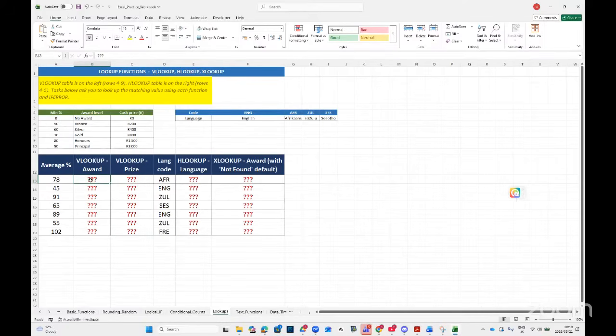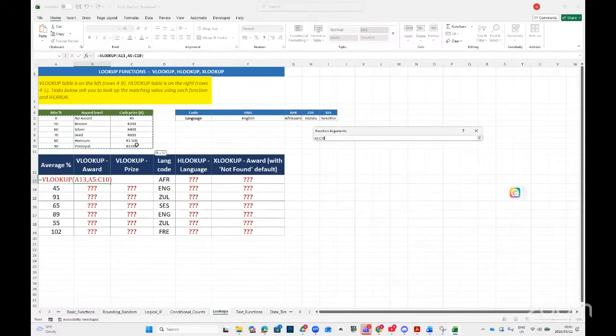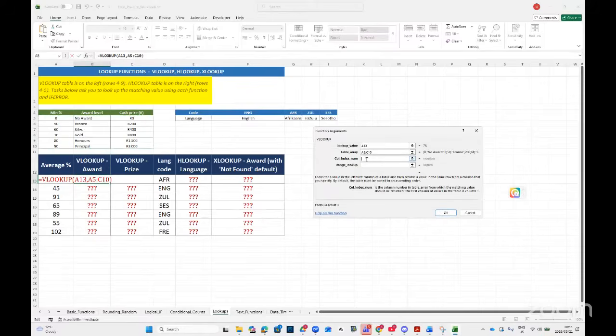So if you want awards to be here, we use VLOOKUP because the awards are in a vertical column. So you just say equals VLOOKUP. The lookup value will be the average values here. For the lookup table, select the entire table. Don't include the heading. And then the column index, we need the award levels, we don't need the price. So this is column 1, column 2, column 3, so the column index will be column 2. And then the range lookup will be false.